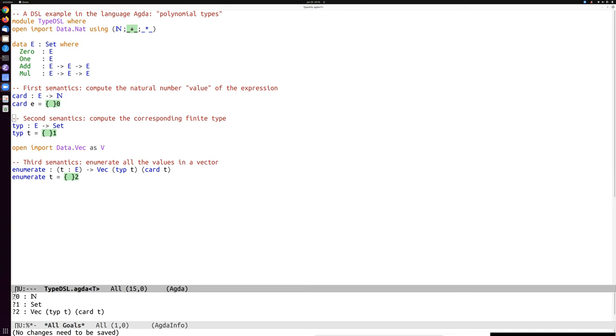So as we can see, I've started a file called type DSL, an Agda module. I import just one module, the natural numbers, the data type for natural numbers, addition and multiplication. And then I defined a little syntactic data type for constructors for 0, 1, addition, and multiplication. And my intent here is to define three different semantics or translations of this syntax tree. And the first, which I will call card for cardinality, just computes the natural number that the expression would naturally denote. So one, addition of 1 and the multiplication of 1 and 0 and so on.